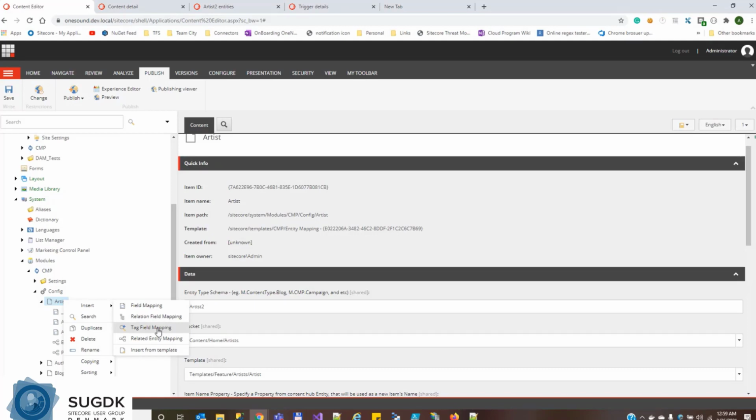The tag field mapping will define where you want to bring the tag. I did it two ways: once I synced into a single line text, and another I synced with the tag field mapping. This one is for single line text, and the last one is for adding them to the tagging section of a Sitecore item. These are the basic mappings here.